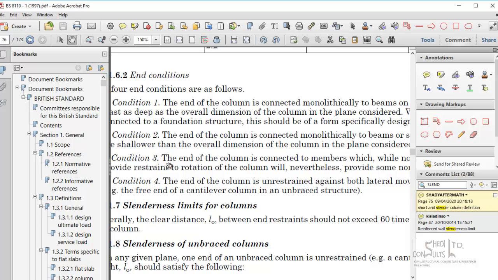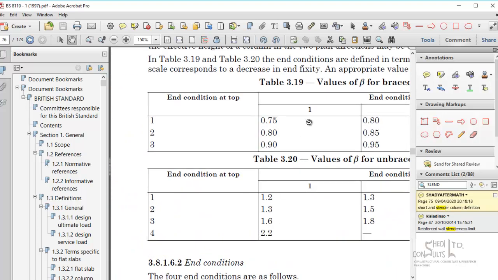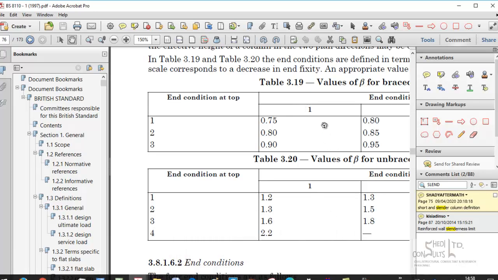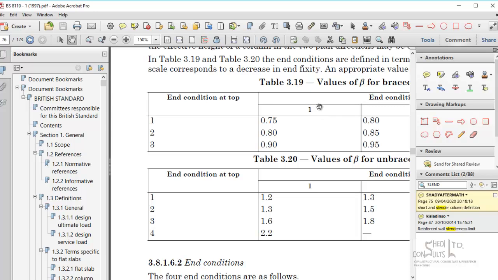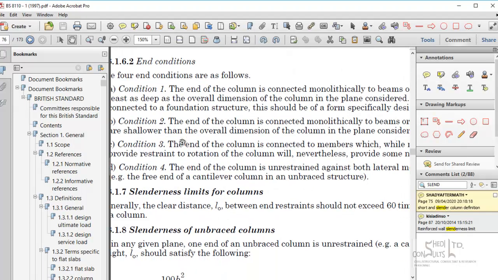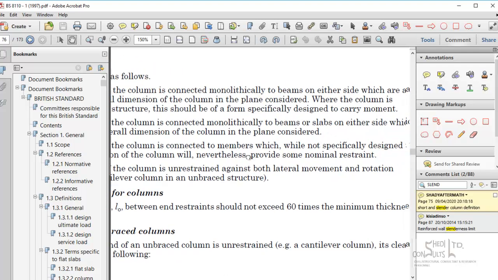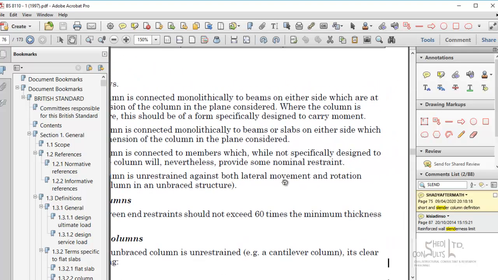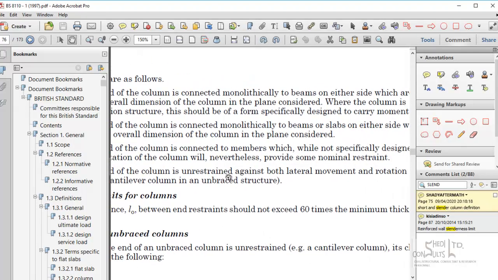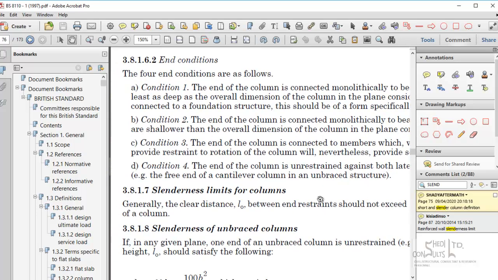Condition 3. So for shallower, if you have, for example, a column punching on a slab, if you have a column framing directly into the slab, and the slab is a 150mm slab, you see that the 150mm is shallower than 230. So that will apply. Condition 3. The end of the column contains members which, while not specifically designed to provide restraint to rotation of the column, will nevertheless provide some nominal restraint. So where you have column connectivity that is not providing significant restraint, condition 3 applies.